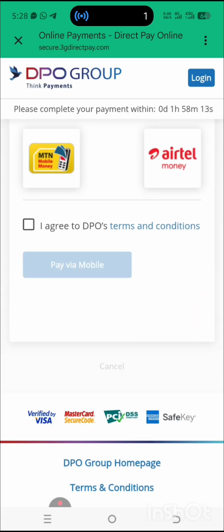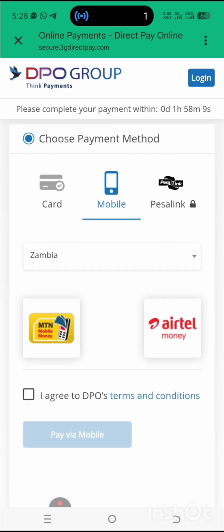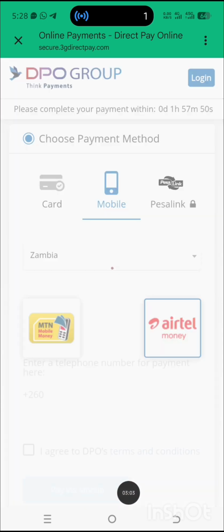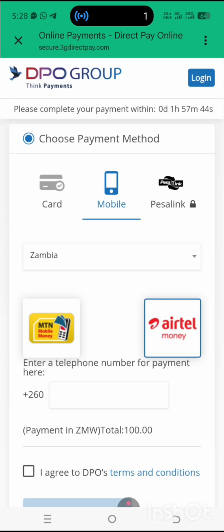When you click on continue, then you are supposed to choose the payment method that you want. Either you want to use card, mobile, or a Pesa link. So in this video, I'm going to show how you can pay using mobile. So we are going to use Airtel, because my phone right now has Airtel. So we are going to choose Airtel. After choosing Airtel, it will load and then we will see. So it has chosen Airtel.